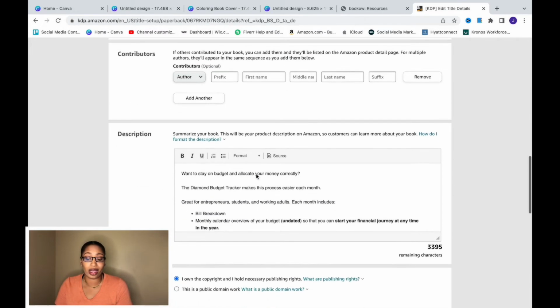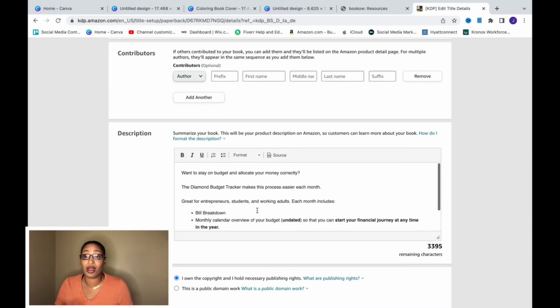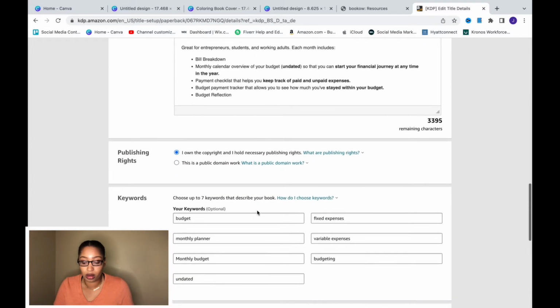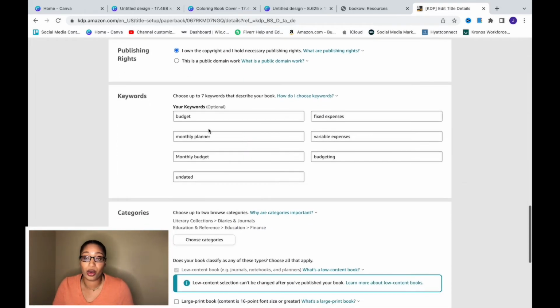And then I wrote a quick description. And you can always go back and edit your description. And then I click I own the copyright and necessary publishing rights. And then you want to put in some keywords that you think people will be searching on Amazon. This is my budget tracker, so I've used some of those keywords.